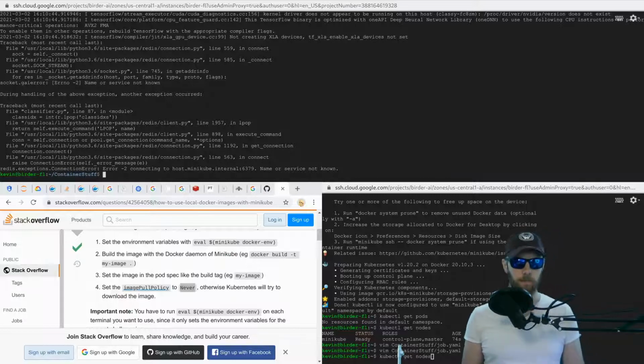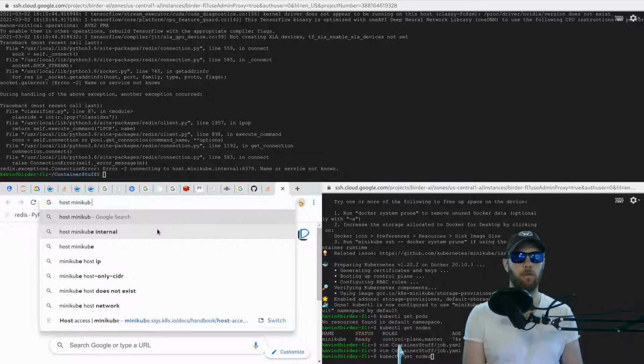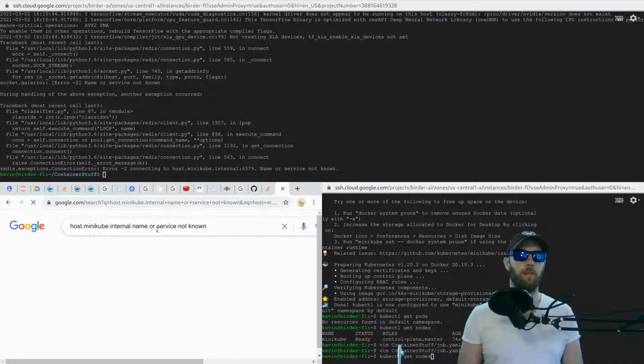All right, little man, getting there. Where are we at? What was wrong? During handling of the above exception, another exception occurred. Connecting to host, name or service not known. Host minikube internal. Well, I would have expected something different from that. Host minikube internal. Name or service not known.